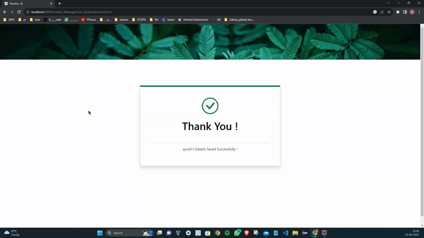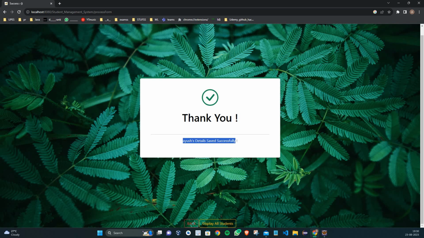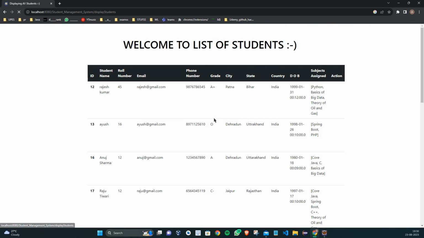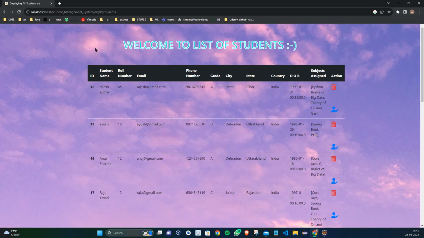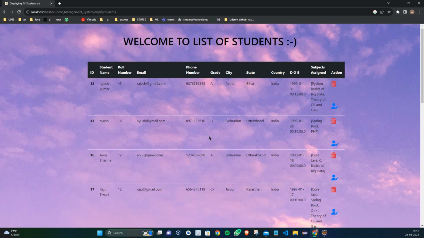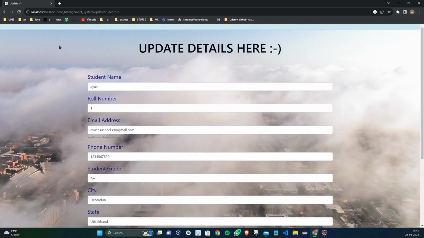After adding the correct details, it will redirect you to the success page where you can see whose details have been saved successfully. Now if we check all the students, we can see that the details have been added successfully. So this was the add part and display part, and now we can update a student or delete a student.